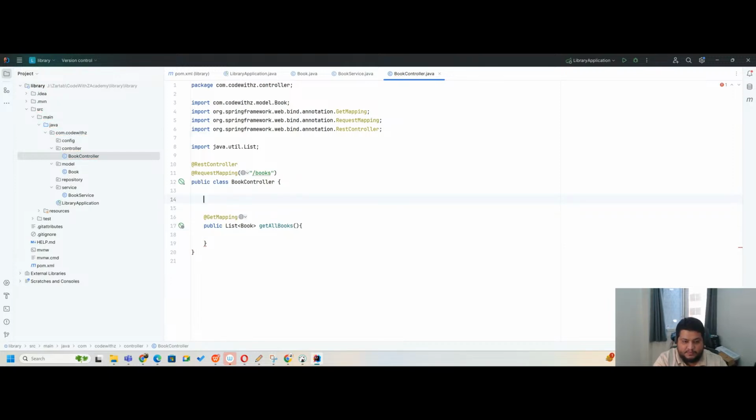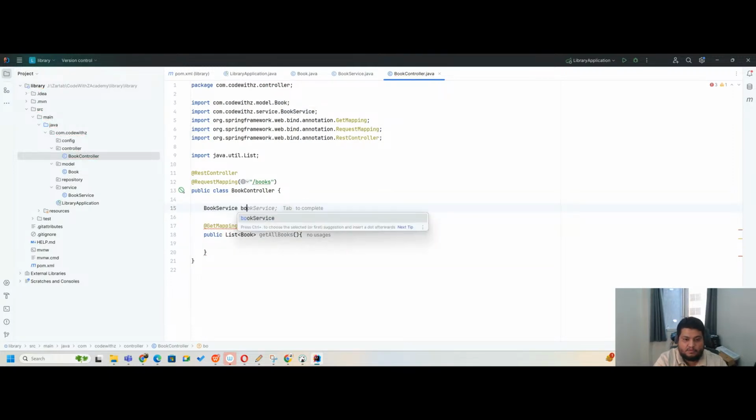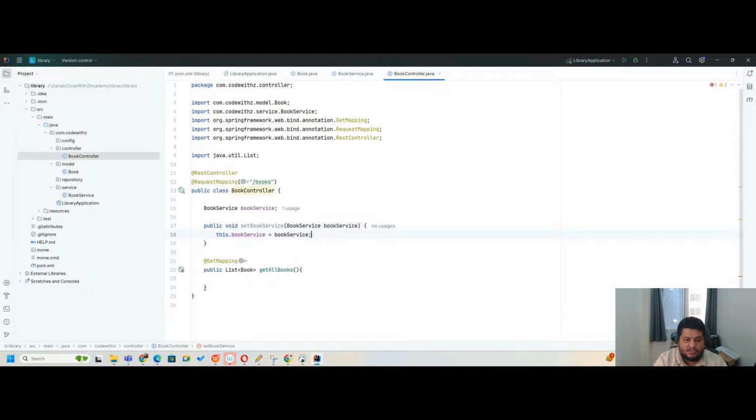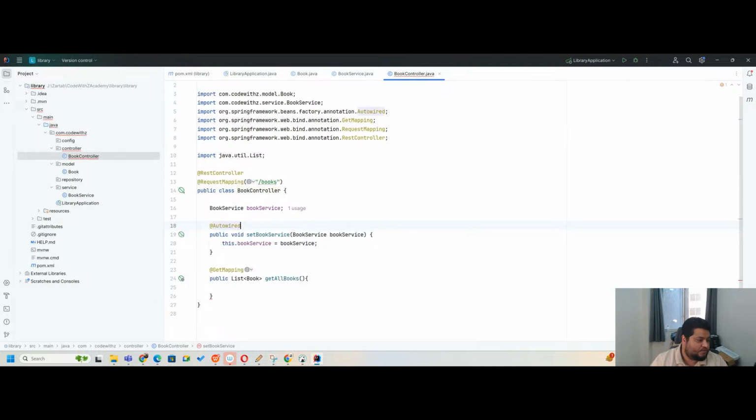I will say book service, and then I will write a public void set book service, and I will say this dot book service is book service, and here I will have to mark what, auto-wired. See how this works.